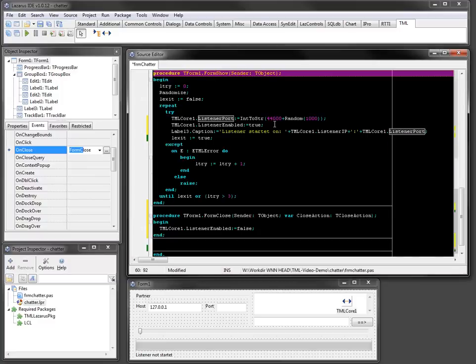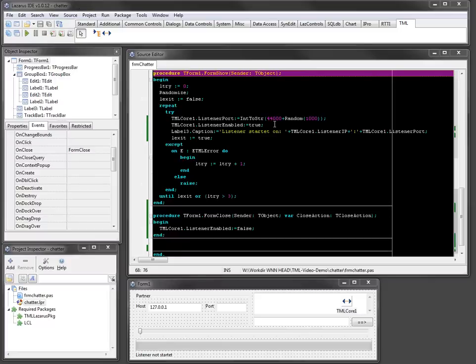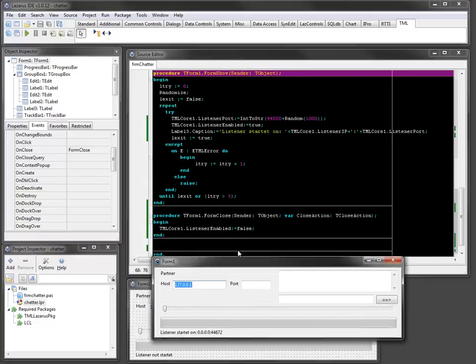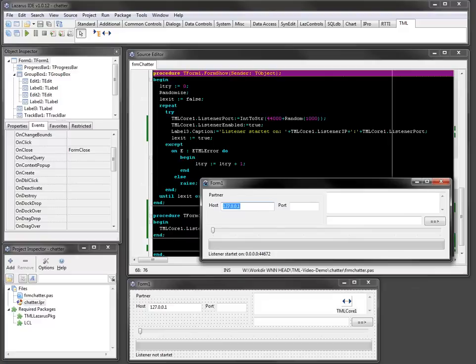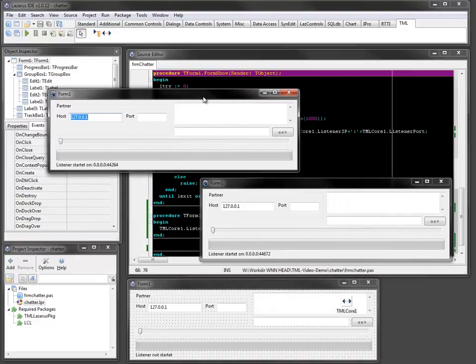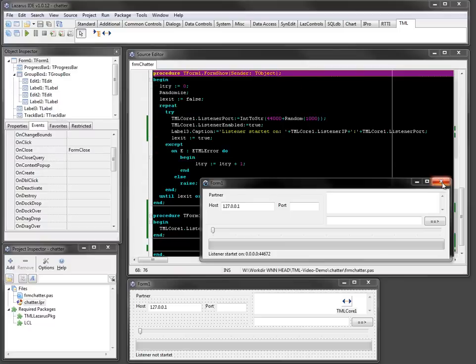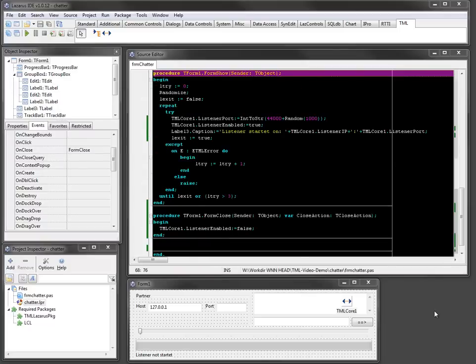Now I can compile my example for testing. I start a first instance of my program. So everything's okay, the port number is displayed. Now I start a second instance of the program. As expected, I have a different port number. My example program is now ready for TML communication.